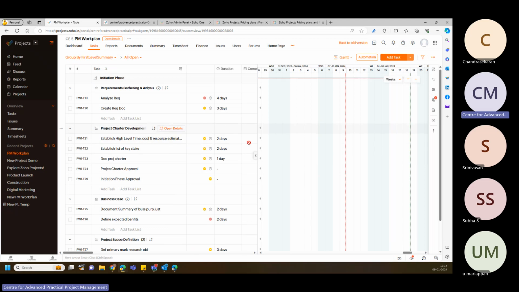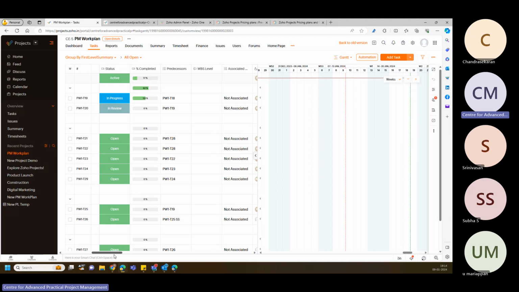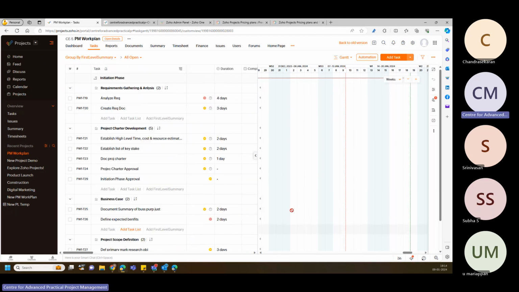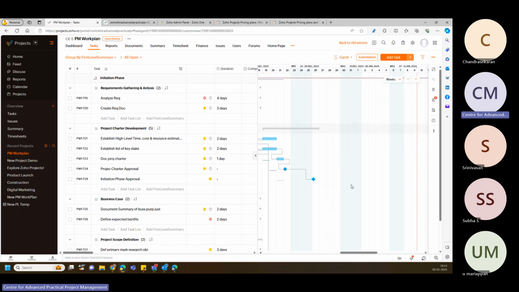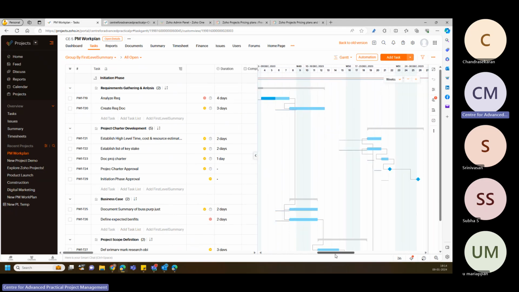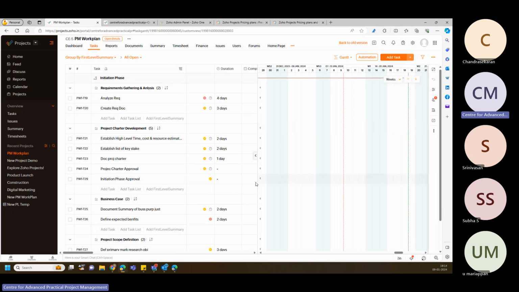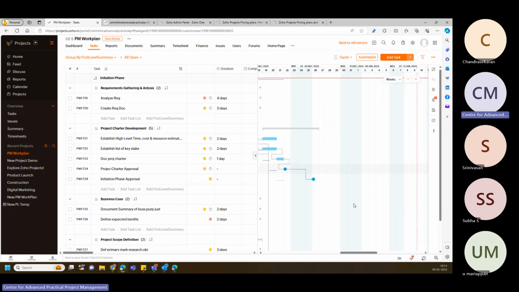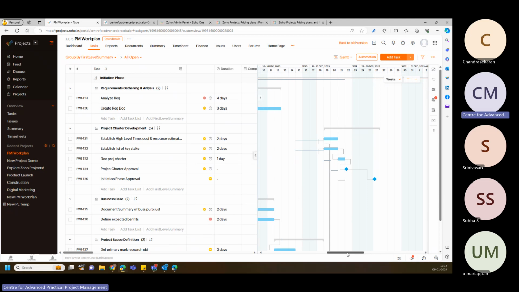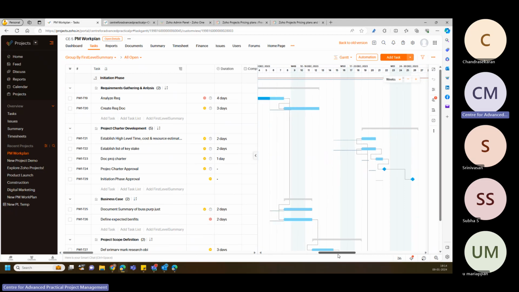And for each and every task, you can see the duration, the dependency that you're given, and the status, so that you'll be able to see it. And on the right side, you can see the Gantt chart also. So you can see the list view, or you can see the Gantt chart view. That will help you to find out in a visual form how the tasks are being linked.